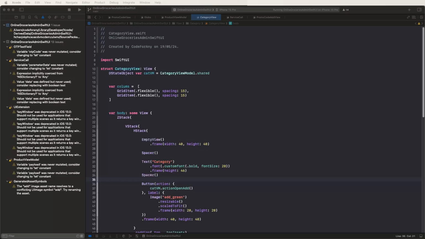Today we need to create the product list. We need to develop the UI, as well as call the product view model and configure the list data. First of all, we need to create the UI.